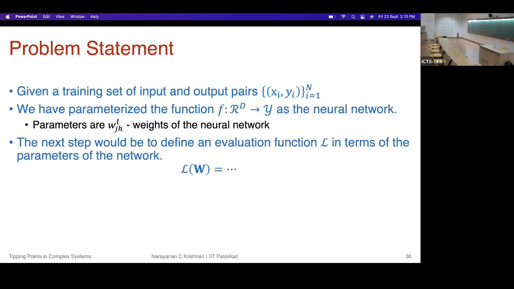Right. So now the problem statement is, we have been given a train set consisting of input-output pairs. There are n such data points. Xi is an input. Yi is a corresponding output. Yi can be continuous, can be discrete, can be ordinal, whatever it is. And we have parameterized the function f from this input d-dimensional space to the output space y as a neural network. Therefore, the parameters to be learned are the weights of the neural network, the weights at every layer of the neural network.